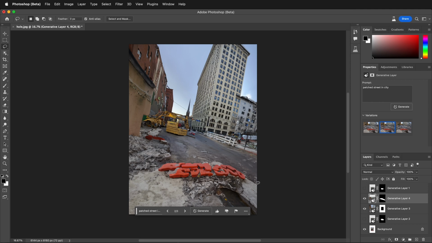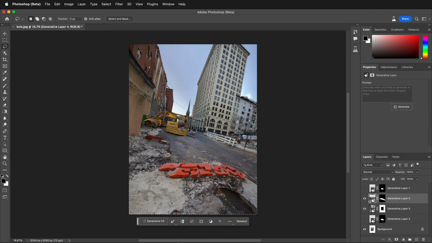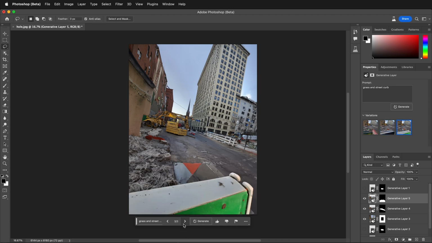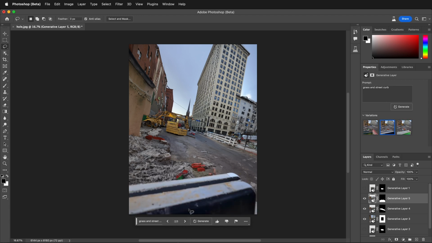So right down here, I'm going to remove this strange area. And what I'll type in here is grass and street curb. Let's see what it does with that. So here it's made a new part of the image that works pretty well. I'll probably keep that and then come back here. So you have to be selective of which parts you want to keep.